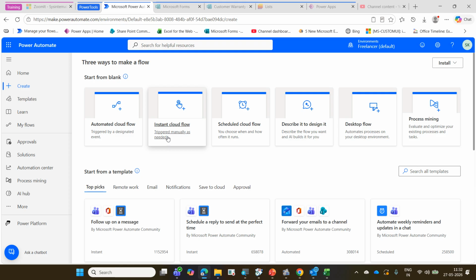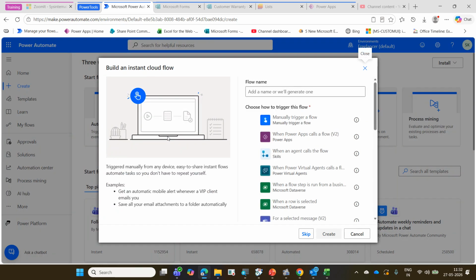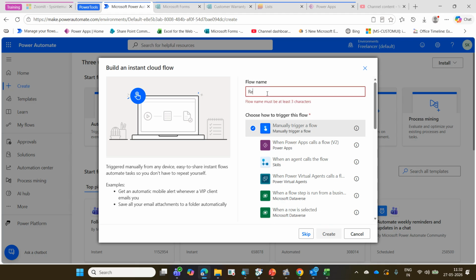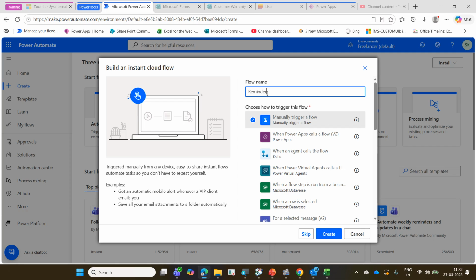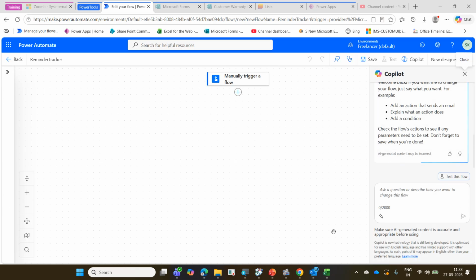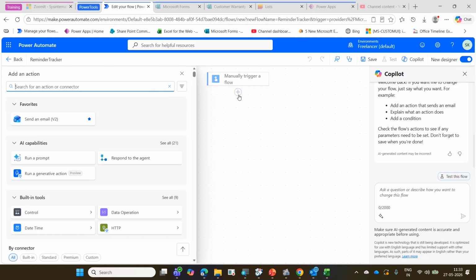I'll give a name for it: reminder tracker based on the due date. So I'm using a manual cloud flow now. Click on create. You have to tell me what could be my next step. I click on the plus, and what connector has to be selected here? List of rows. Very good. List rows present in a table.